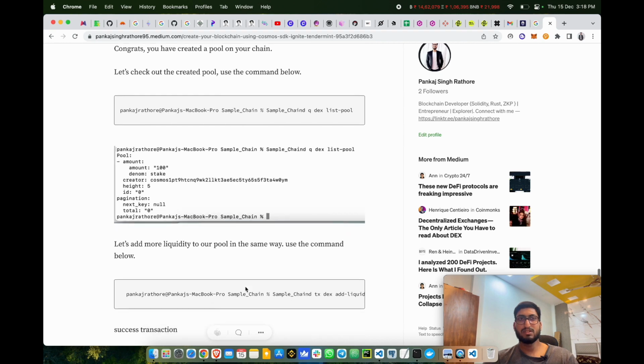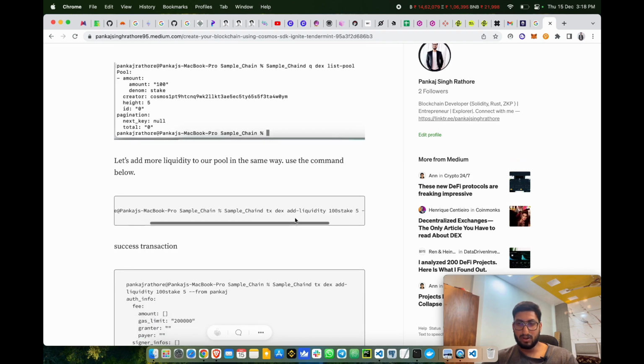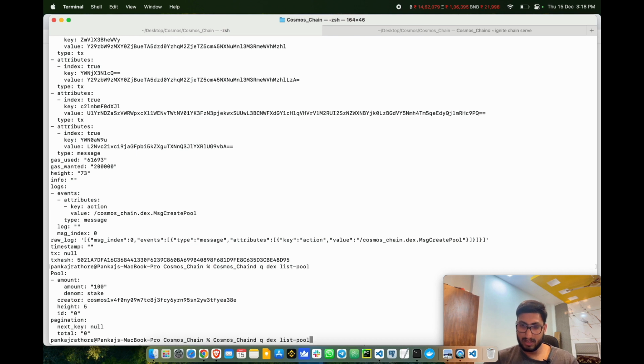After creating a pool, suppose I am the user and I would like to provide more liquidity to the pool, right? So we can use the next command. You have to just follow the same thing, same command that we have. Just instead of create pool, we have to use the add liquidity function over here, right? As we have seen in my commands, right?